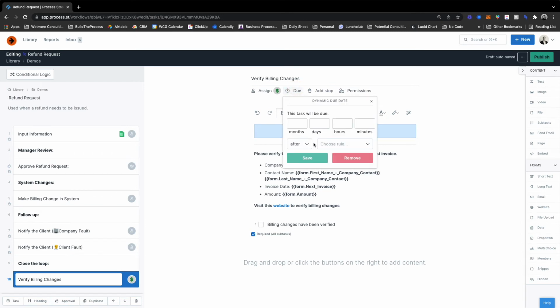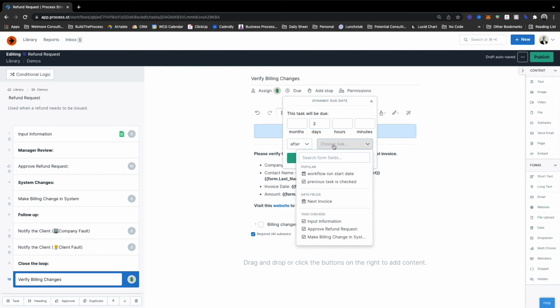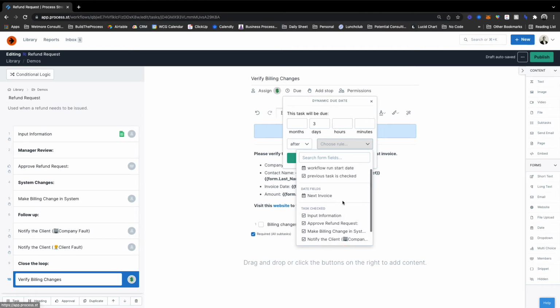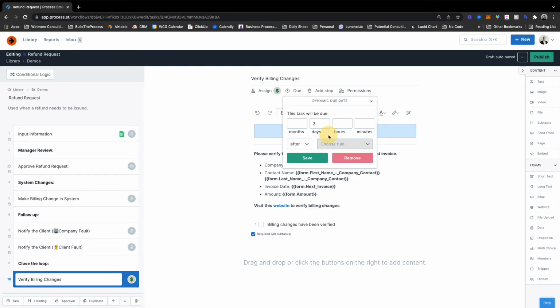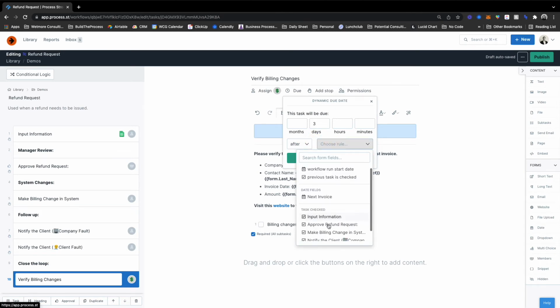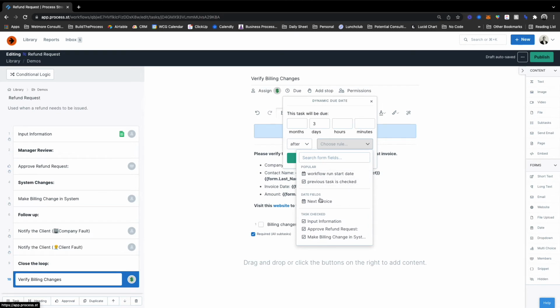And here's an example of these dynamic due dates in Process Street, 3 days after a specific date. But before we add that, I just want to point out the number of dates that you can trigger off of. So you can trigger off of when the workflow was actually run, the task in front of it, the next invoice date, which was actually a date input field, or a specific task completed prior in the workflow. So you can get very flexible, and I'm going to do 3 days after an input date, but you can do before as well. So you can really get pretty customized with what we have going on here.